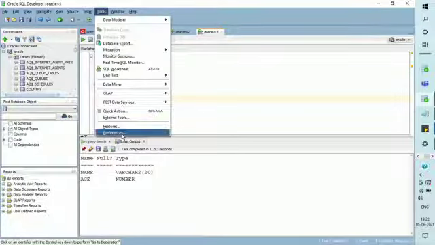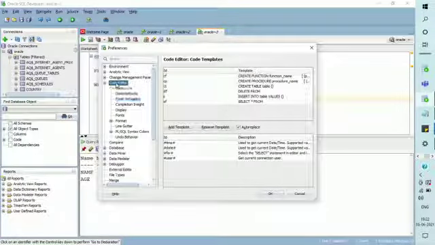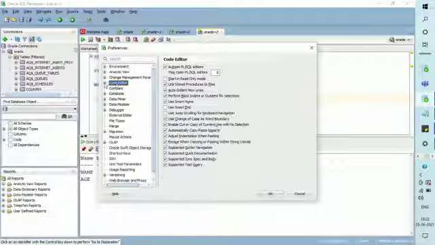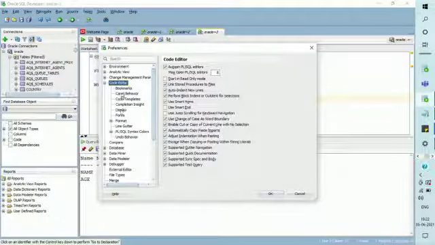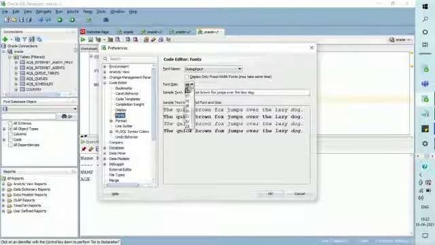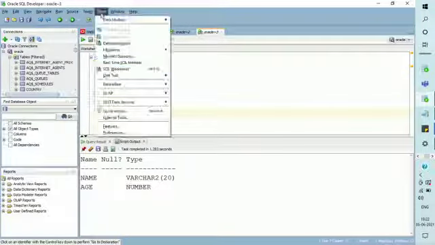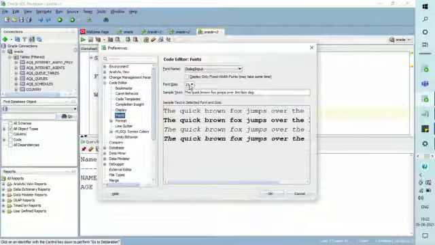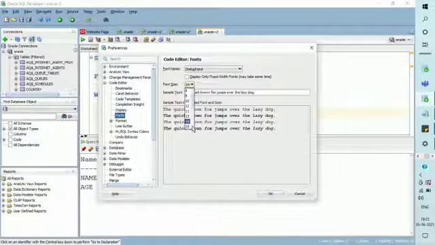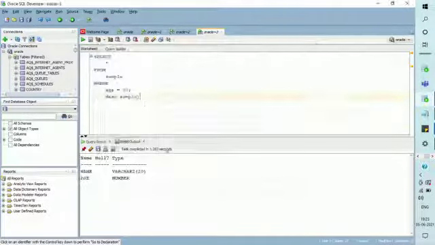So this is not a shortcut in fact, but this is just an info to increase the size. All you need to do is go to tools, preferences, under code editor you need to go to fonts and just increase your size of the worksheet. I have given 16. Let us just decrease it, and 14, 15 is enough, I think. Yeah. So this is a way to increase your font size in SQL worksheet.